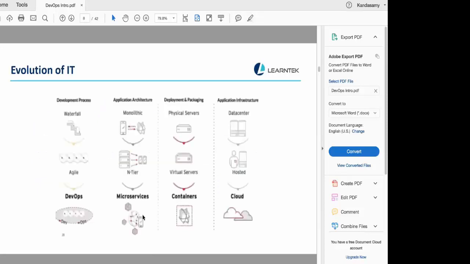Next, we are going to talk about the evolution of IT. In that, we are going to talk about different SDLC methodologies. So waterfall, agile, and DevOps. We are going to talk about each and every SDLC model, its corresponding architecture, and how the app is being deployed and packaged. And we are going to talk about the application infrastructure as well. Okay, so we'll talk about this in the next session because this is a huge topic.